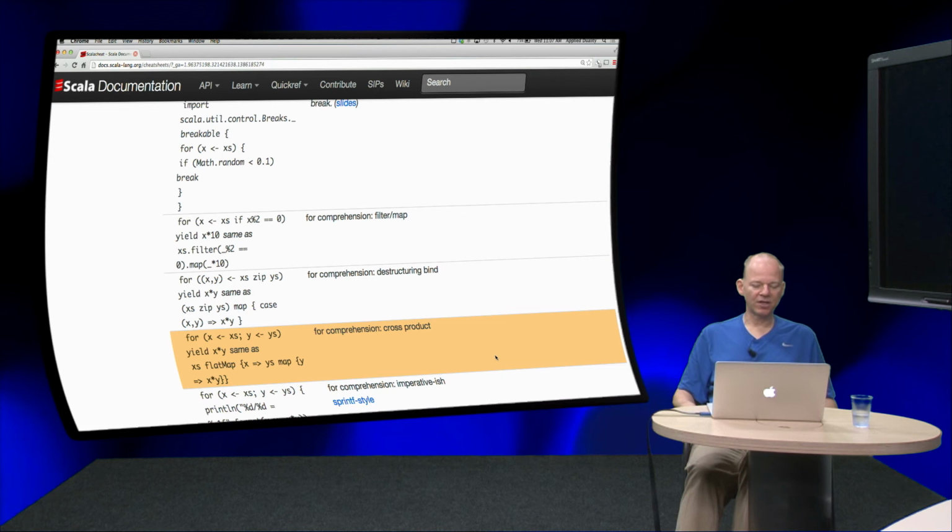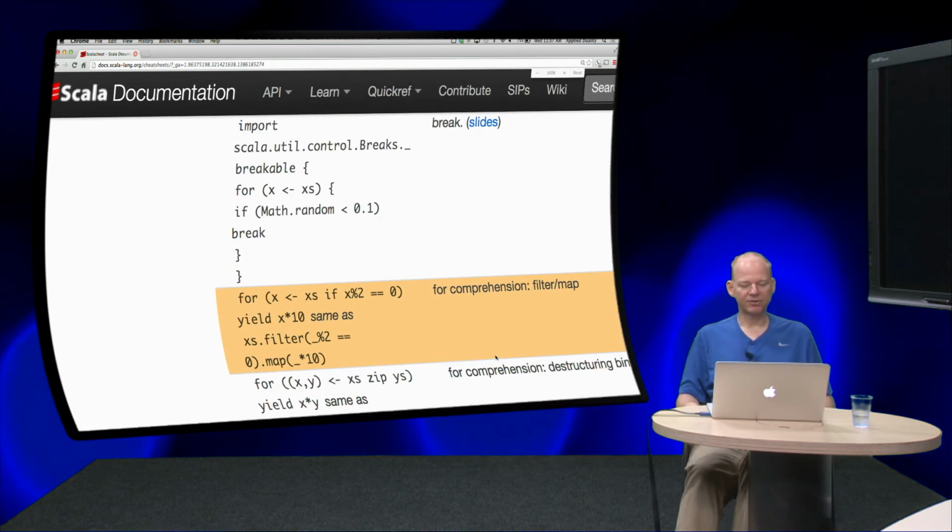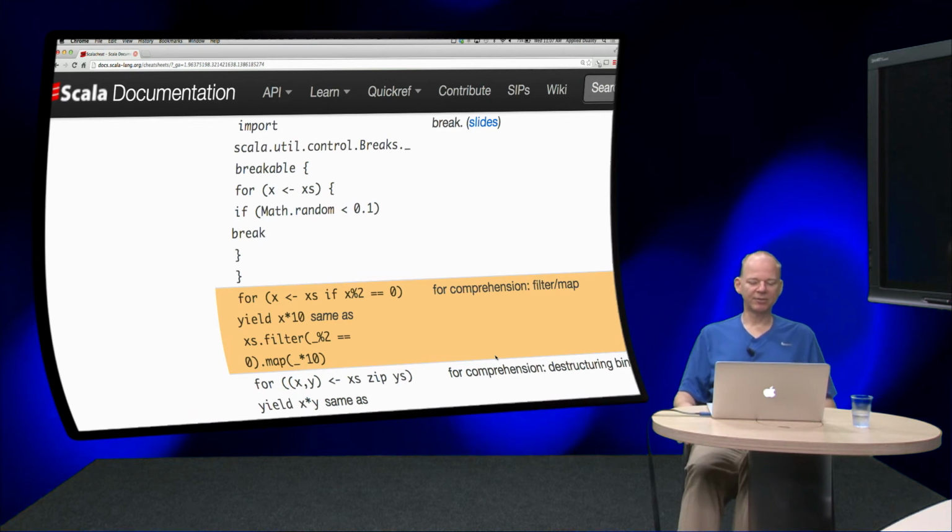Maybe I should make this a little bit smaller. No, that doesn't look good, so I'm going to make it bigger. The layout here is a little bit messed up.